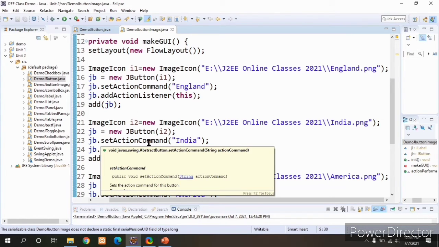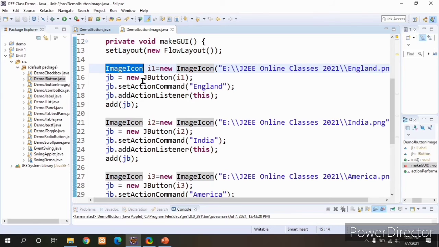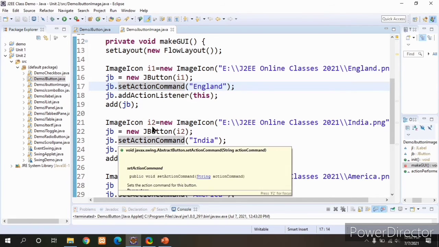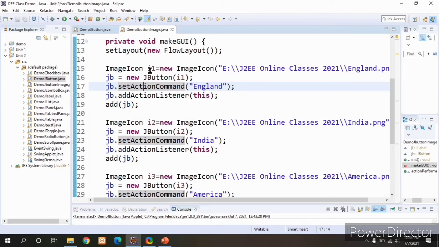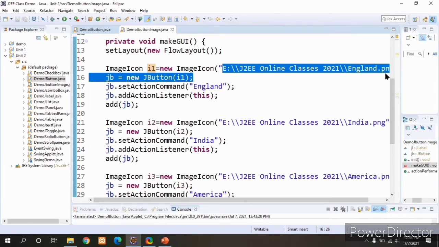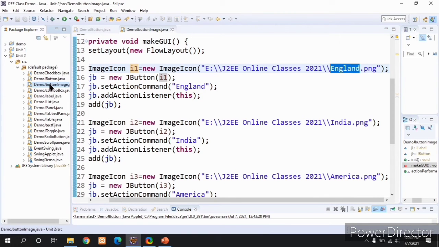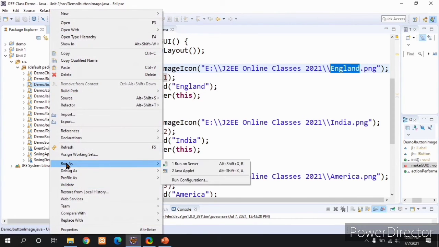On that button, if I want to display an image, I need to use the ImageIcon class. First, I am creating one ImageIcon, that is I1, and whatever image path I send here, that image will display on the button. I am passing the England map image here. First I will show the output, then you will get an idea.